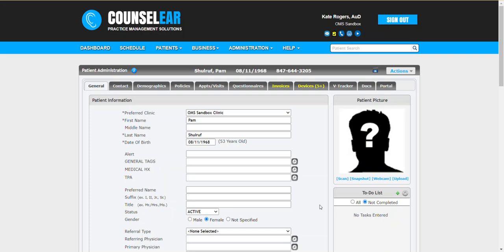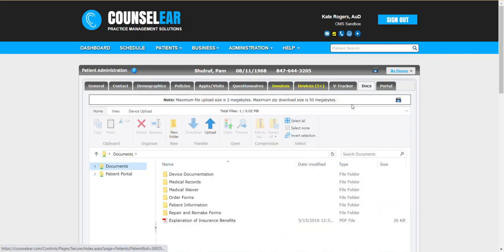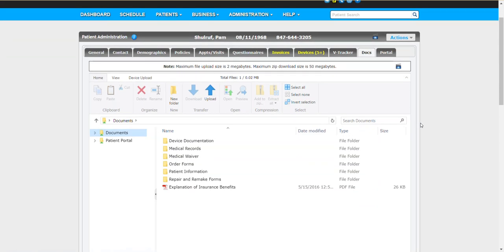Welcome to the Counselor tutorial for managing patient documents. We'll begin here in the patient administration screen, and then we'll click on the Docs tab. This is the area where you can add documents specific for this patient at any time, and then of course retrieve them at any time.